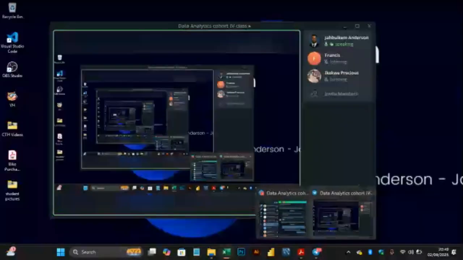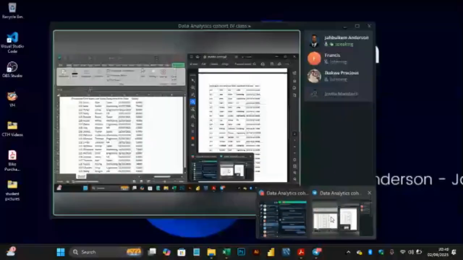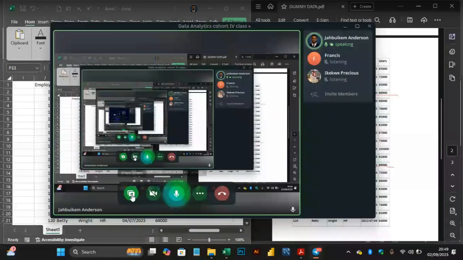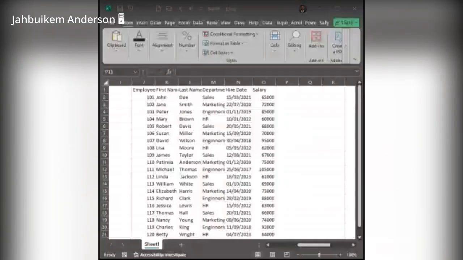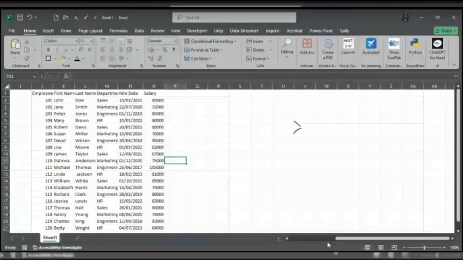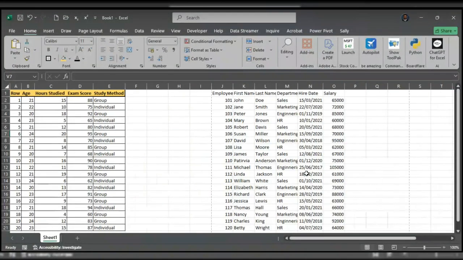So we are very happy that we have started all this, right? Now let us properly format it as it is supposed to be. To do that, I will have to share the screen of this workbook only, so you can see it properly. I'm going to close this dummy data and focus on our Excel spreadsheet. I believe it's visible now.